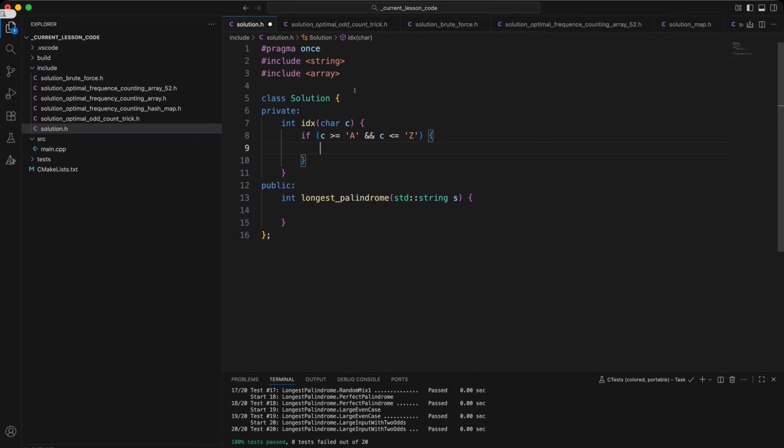And if it is an uppercase letter, we will return a value between 0 and 25 simply by subtracting the code of the letter A from C. And if it is not an uppercase letter, it has to be a lowercase letter as per our constraints. So we will do the same, except we will shift the result by adding 26. So the counters for the lowercase letters will be stored in the second half of our array. And that's our function that translates a character into its index inside the array.